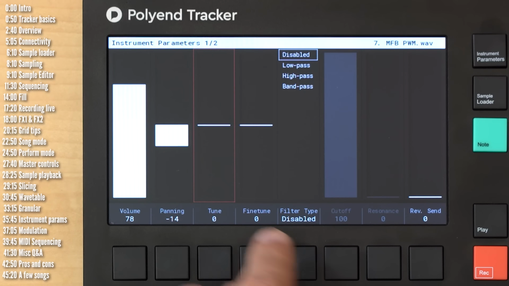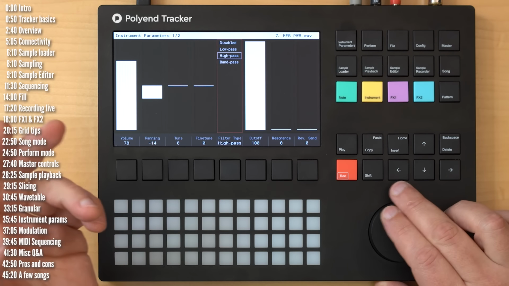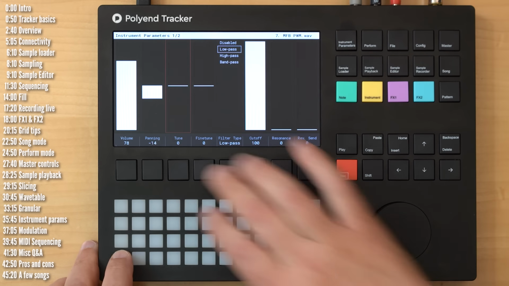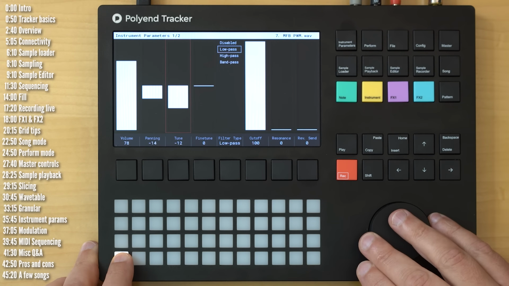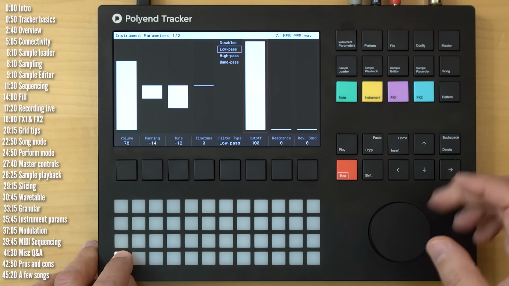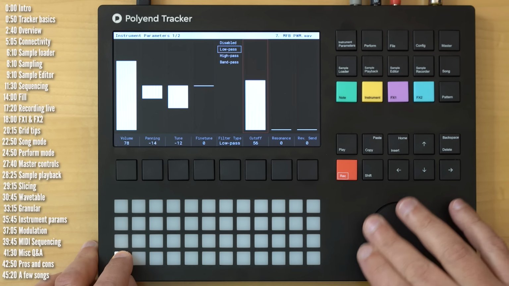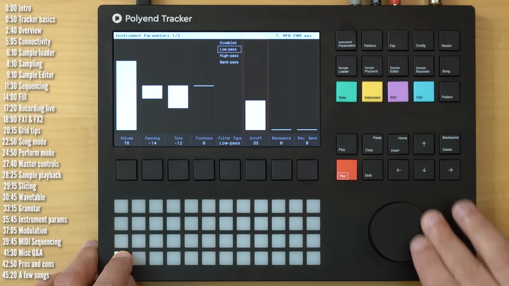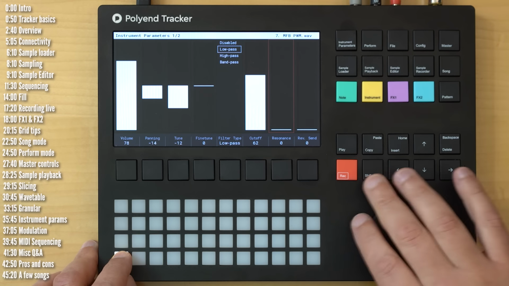And then this lets you also turn on the filter. Let's go for low pass, of course. Tune this down. So that's the filter. Low pass filter. Without resonance, with resonance.